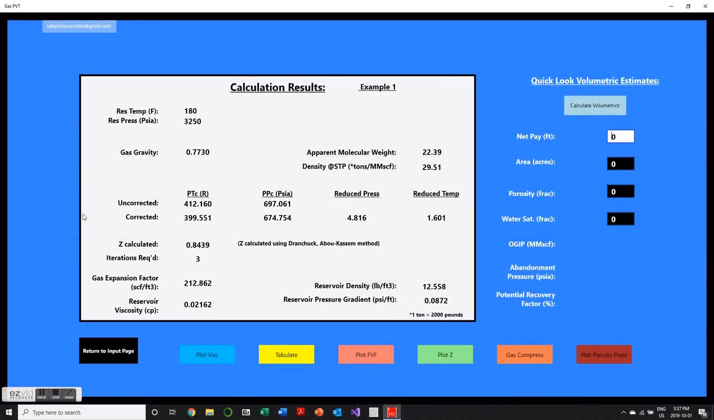The next screen shows us the results of our calculations, and you can see from this screen that we have a calculated gas gravity of about 0.77. We have estimates of the molecular weight, the density at standard conditions. We summarize the corrected and uncorrected pseudocritical pressures and temperatures. We show the Z factor and a variety of other calculations.